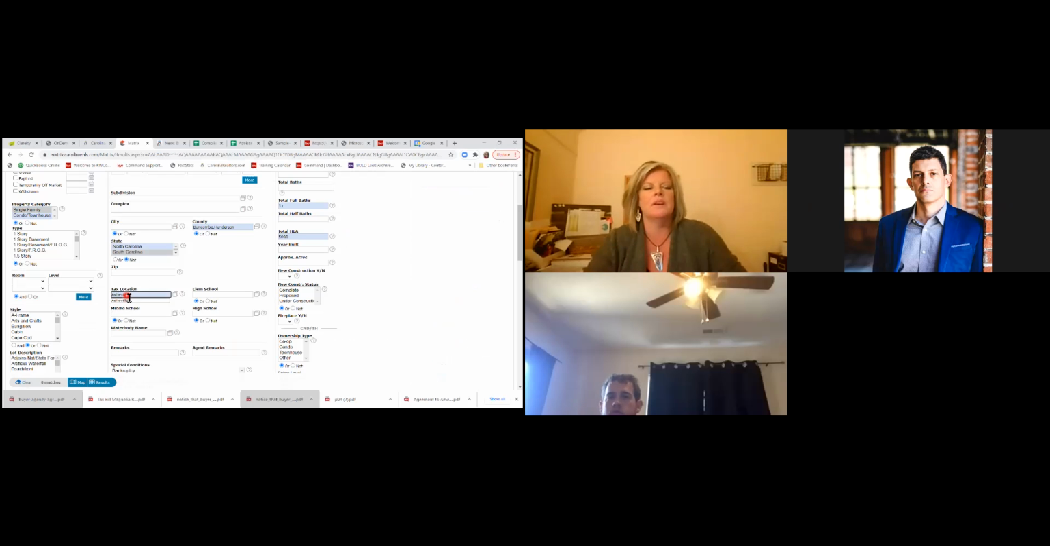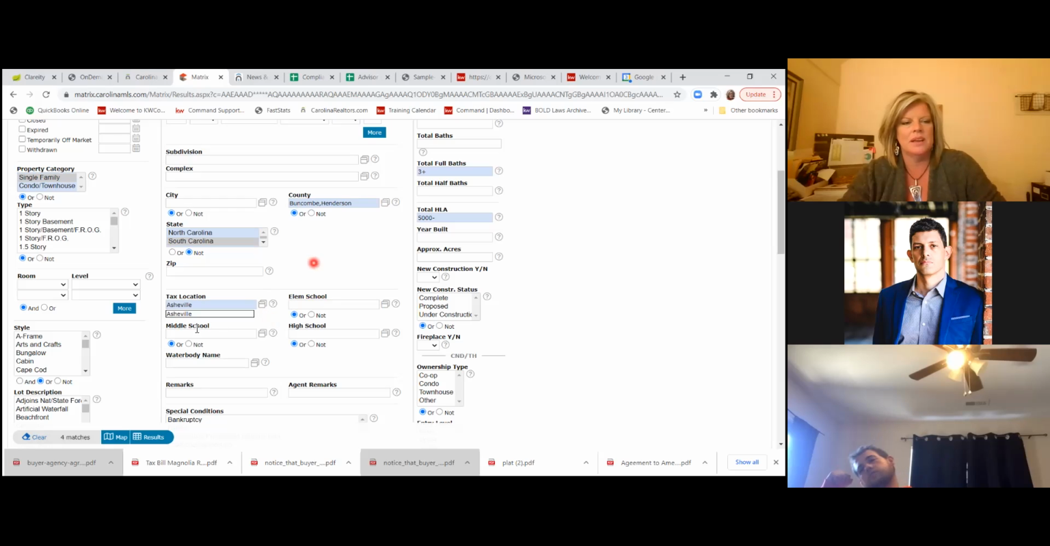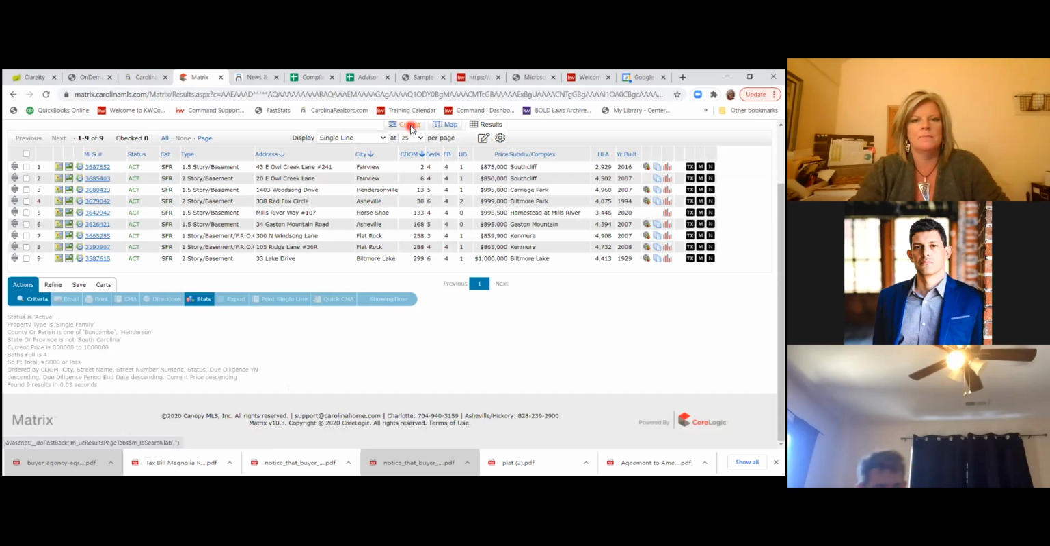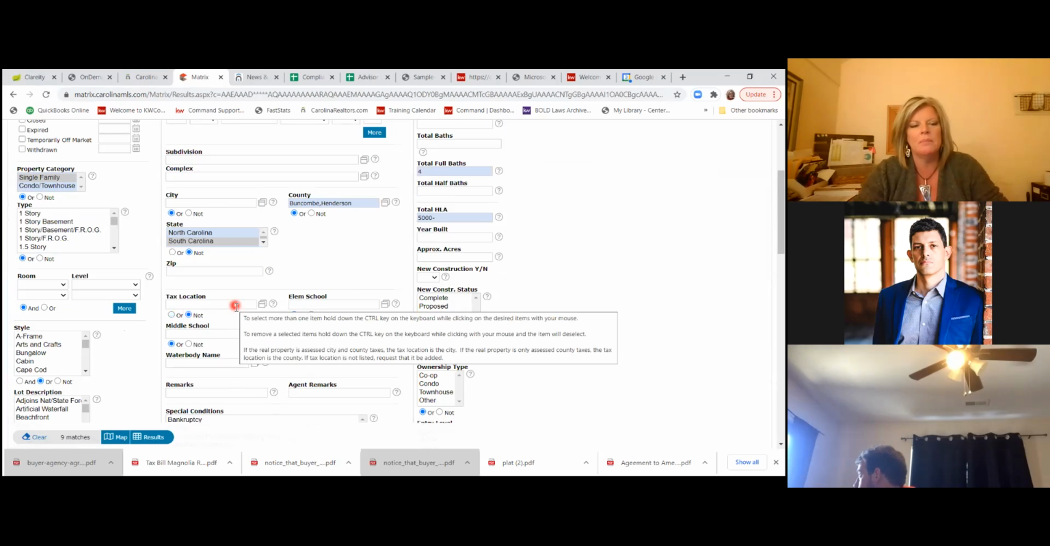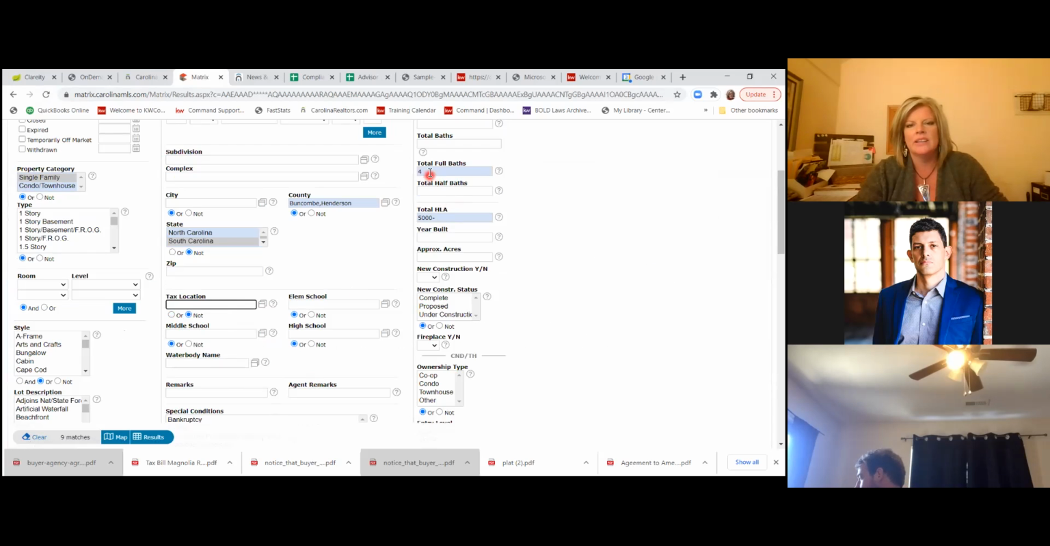Now, I probably took your Fairview listing out when I took it with the under contract. Let's see what will happen here. I don't know why that type bar is still staying there. It's almost like my computer locked up there. All right, so I'm going to click on not. I want any property that is not in Asheville.